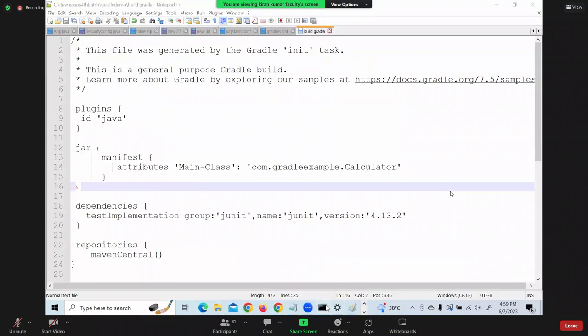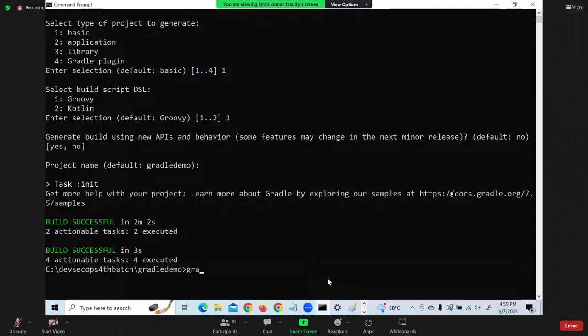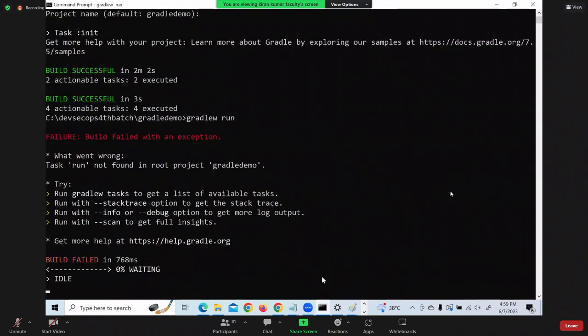Let me now specify gradlew run. Gradlew run. Task run now. But the jar should get generated, right? Why is the jar not getting generated?